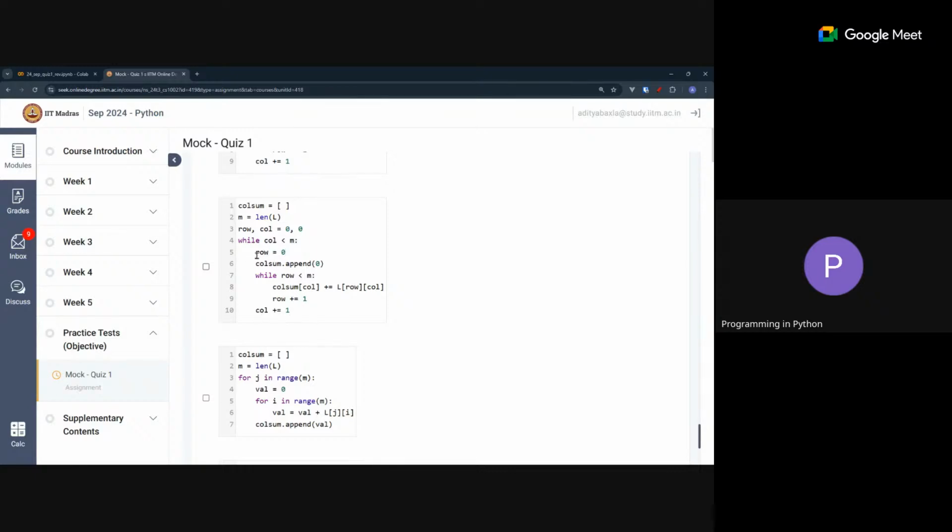So since row became 0 again, this check, while row less than m, row becomes 0, less than suppose 3, and then it will again go from 0, 1, 2. So it will append all the elements of that particular column. All right, so this works fine.